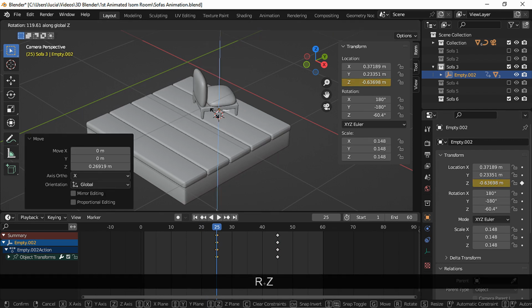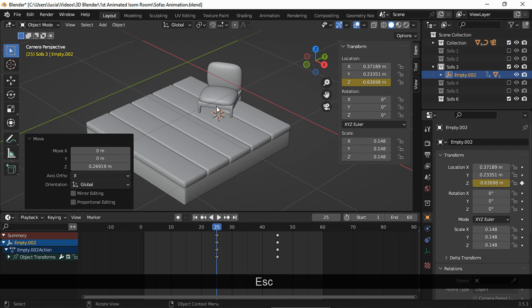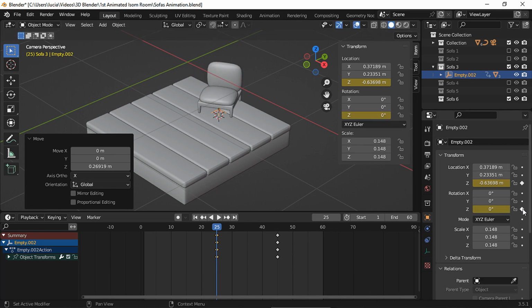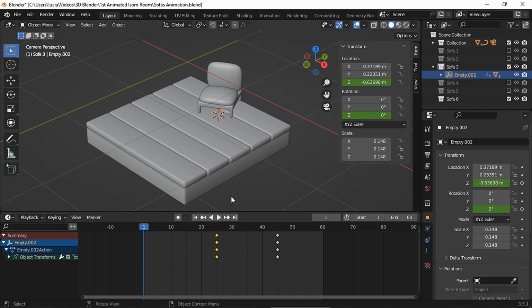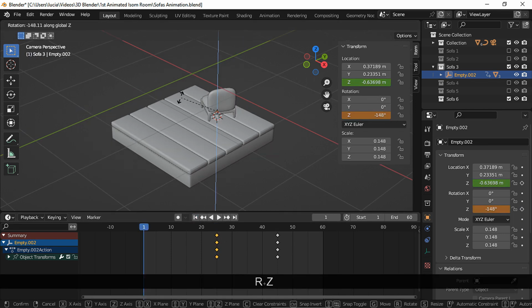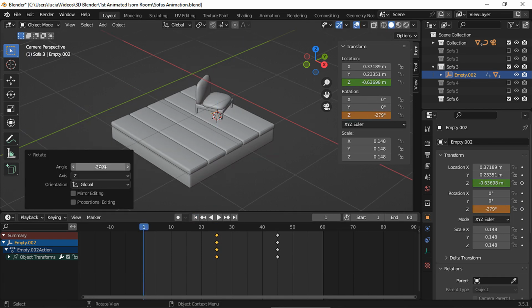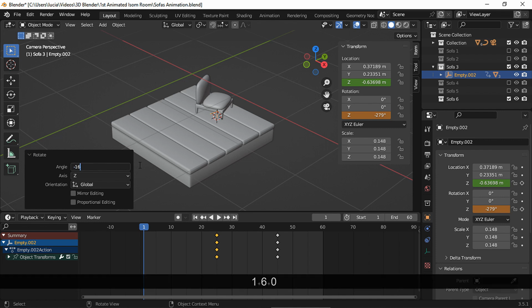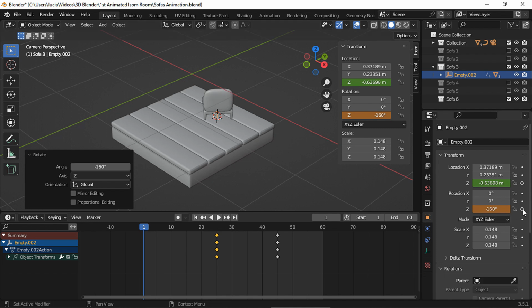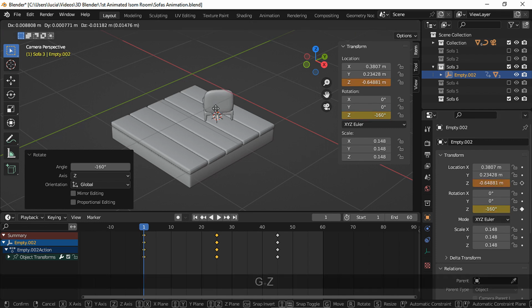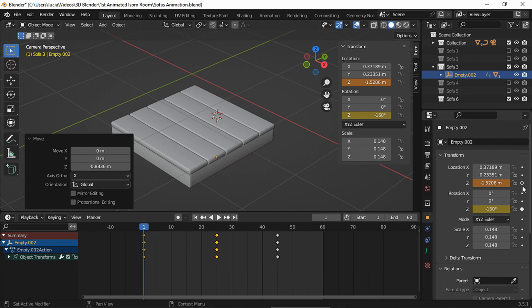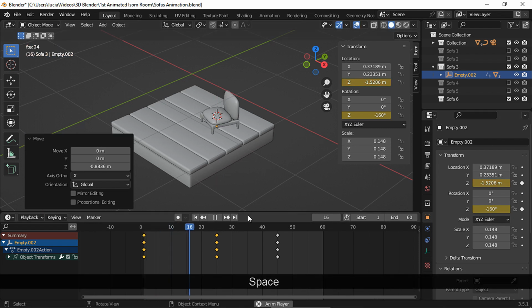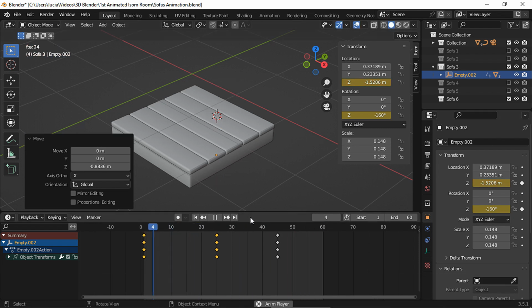Now we're gonna animate the rotation on the z-axis. Let's escape. So we need a rotation keyframe for the z-axis only. And in frame 1, rotate minus 160 degrees on the z-axis and set a keyframe. Now move it down on the z-axis and set a location keyframe for that axis only. Okay, so here we have the basis for our effect.